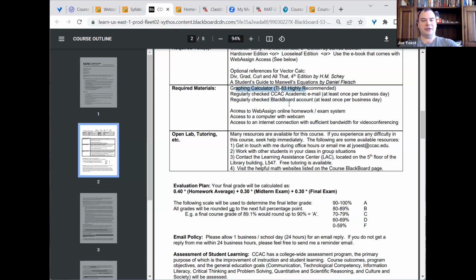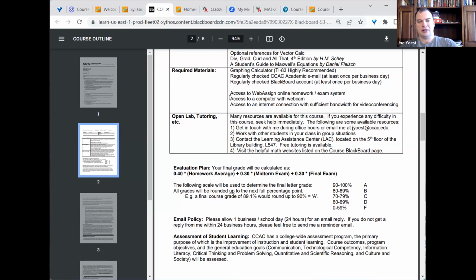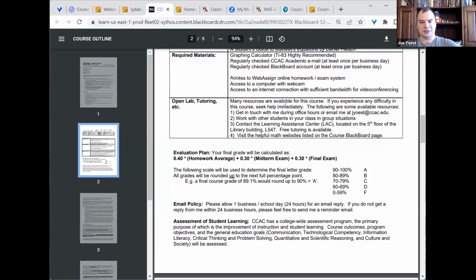Strongly recommend a graphing calculator, something like a TI-83, or you can use a higher level calculator if you would like, that's fine. Also, as we will be using the Examity test proctoring system for the exams, having access to a computer with a webcam and a reasonable internet connection that you can do something like Zoom on, those will also be requirements for the course.